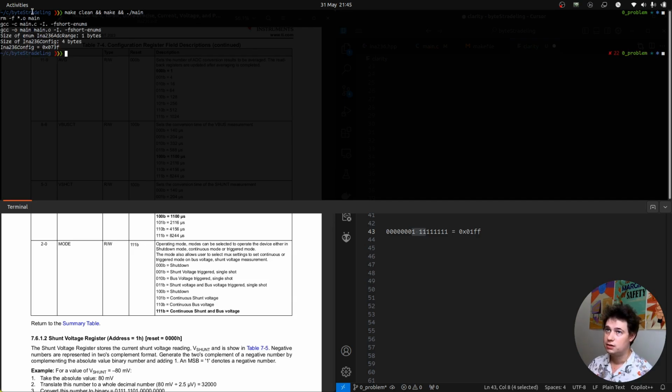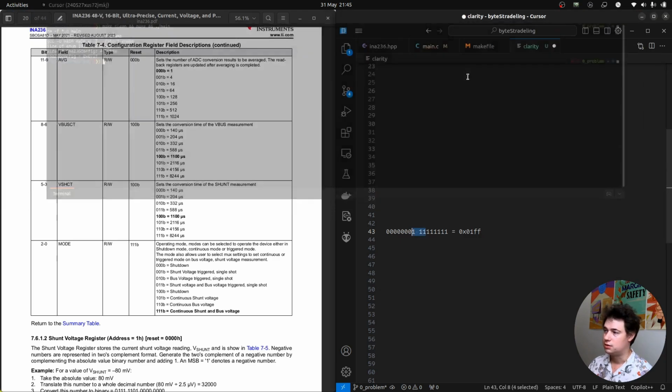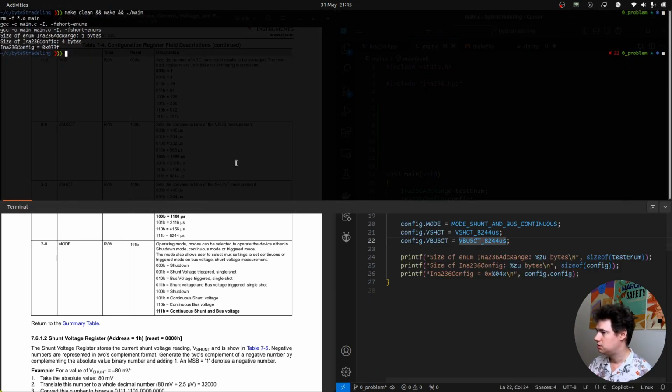What do we get? Cleaned everything, built everything, linked everything, and then we get back in the main. The first thing is going to be the size of our enum, one of the enums, which is 1 byte. That enum had only two possible values, 0 or 1. It takes 1 byte in memory. Everything looks fine.